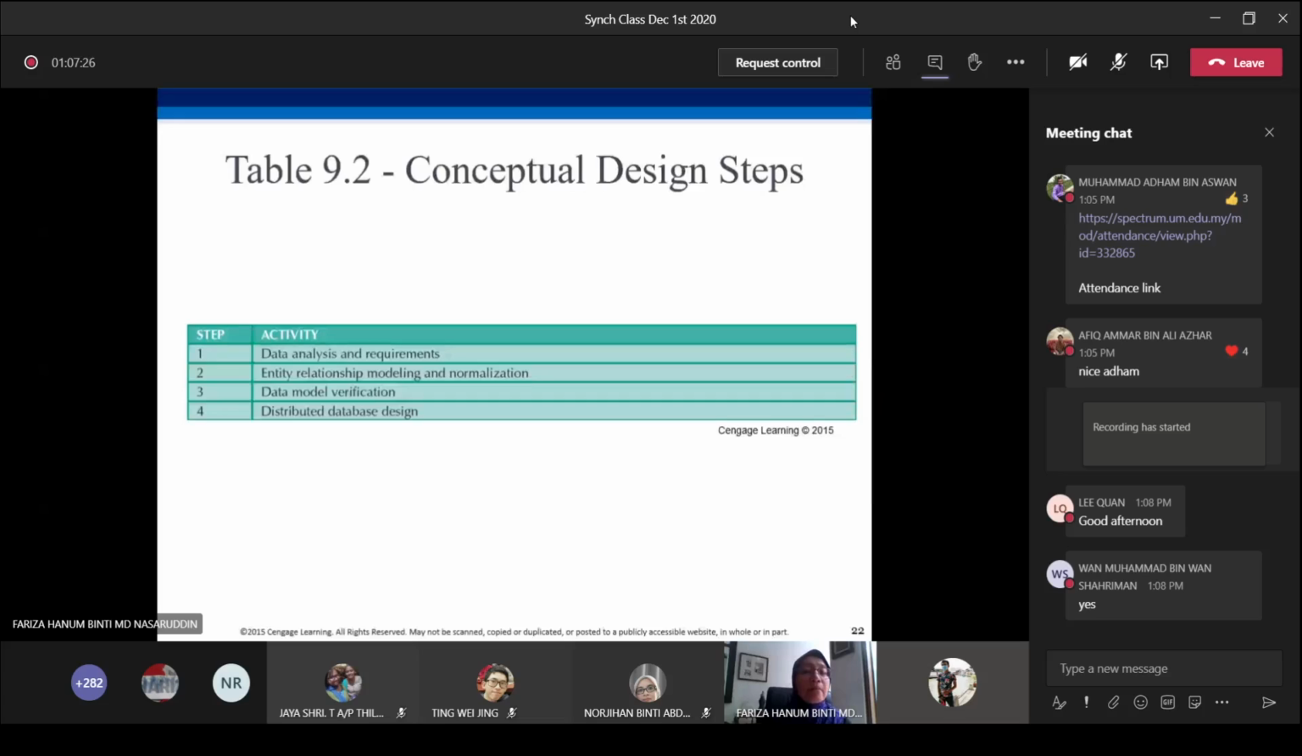Okay, conceptual design steps. We have done this basically in your ER modeling, so I'm not going to talk about this too much. I just want to mention something we don't cover in this course, because it is a totally different design. You should understand that the centralized database, which we are doing right now, is not the only design available. There is something called the distributed database design.